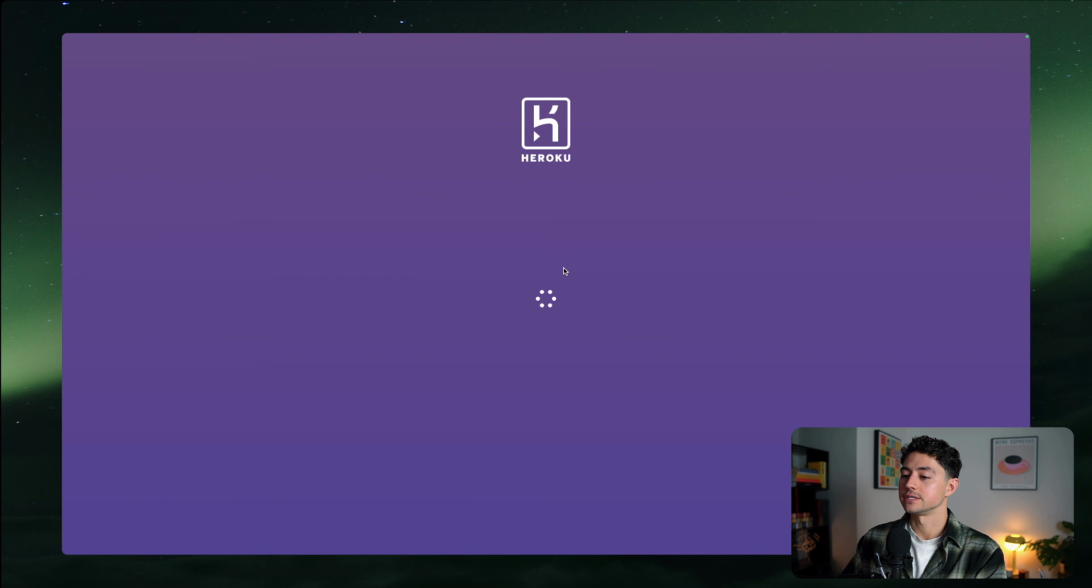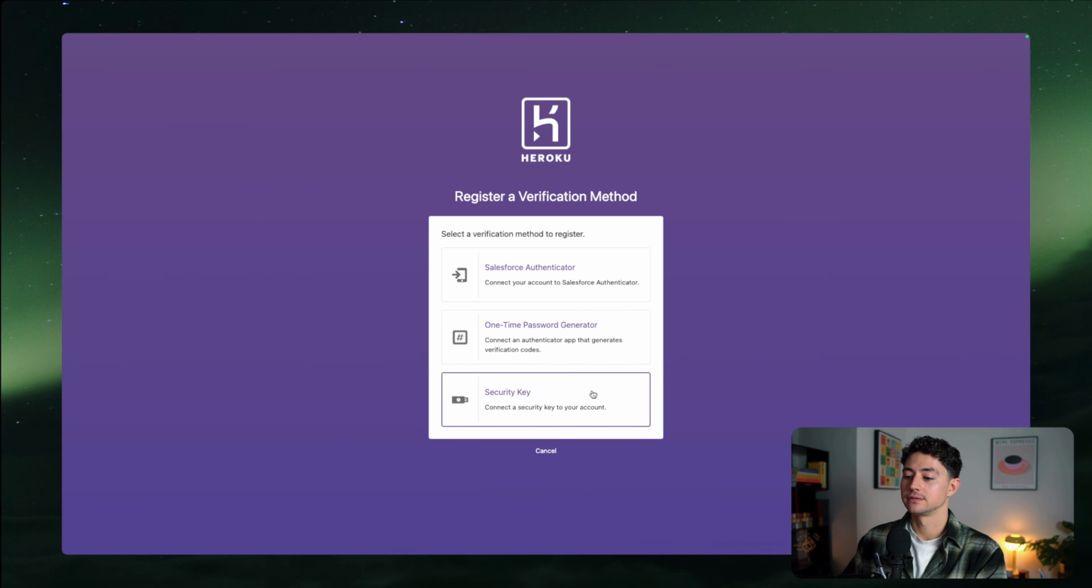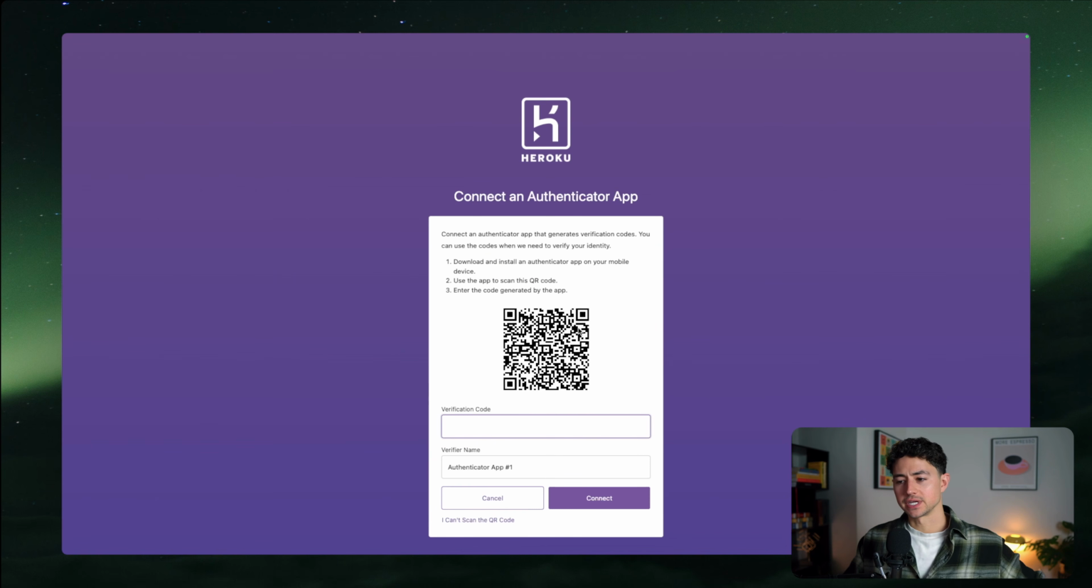Okay, now we have to enter some two-factor authentication. I don't really know what I want to do here. One-time authenticator. Yeah, that's probably what I'm going to do. I then have to go and download an app called Authenticator from the Google Play Store or the Apple Store. The way that this works is it'll basically just generate a code based off of the current date and time multiplied by some secret key that Heroku has installed.